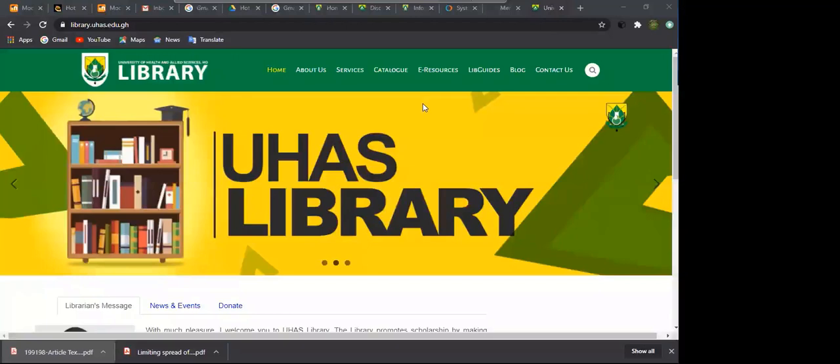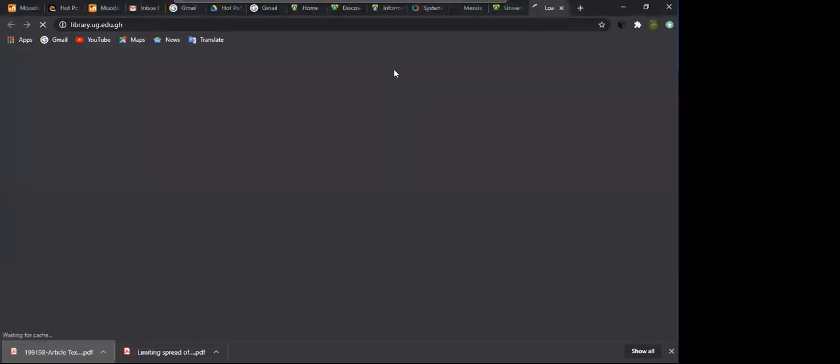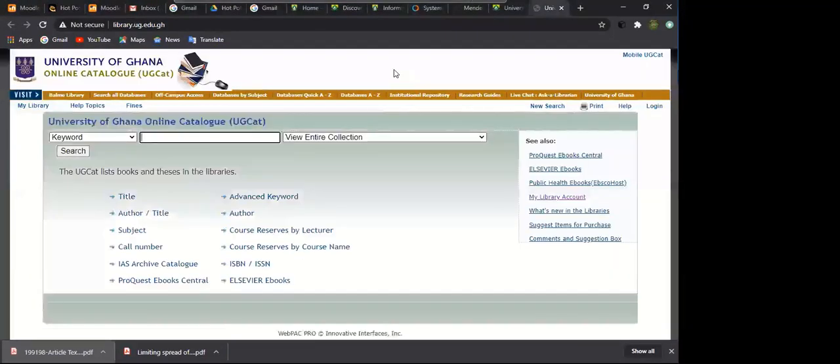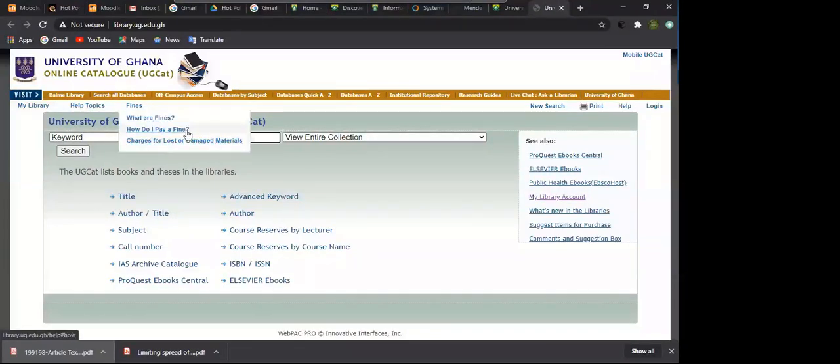Now, to do that, you click on catalog, because we catalog on their university library management system called Sierra. Okay, so once you click catalog from the UHAS library, realize that it maps you directly onto the University of Ghana online catalog. Can you see that? Then here you go straight to off-campus access.